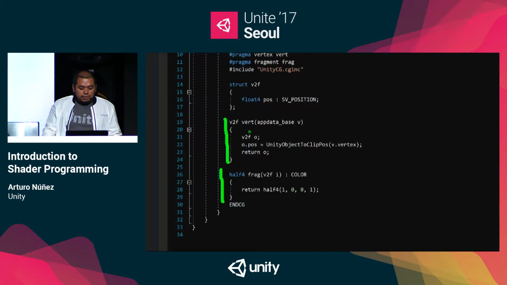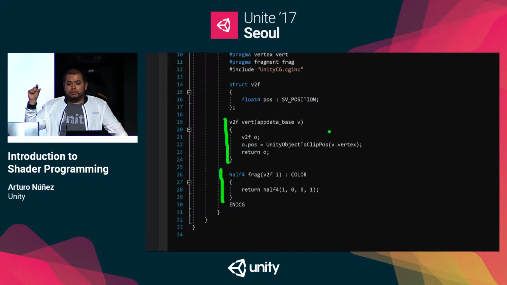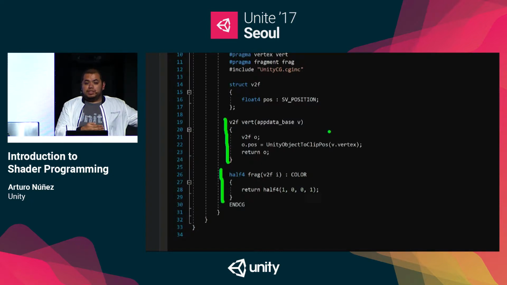What I'm doing here in the vertex program is really, really simple. I'm just declaring this B2F object. Then I set the position of that object, but I'm using a clip function. Why do I do this instead of just returning the position of my vertex? We're doing this because, remember, we have a 3D scene, and we want to transform that into a 2D space.